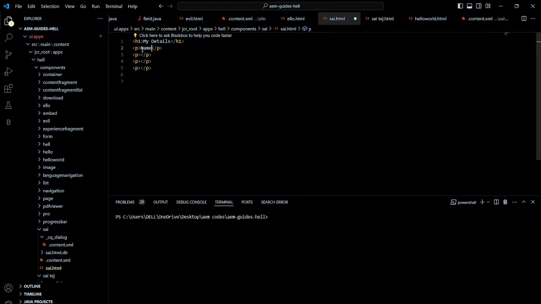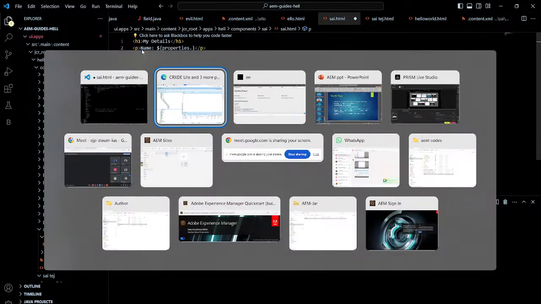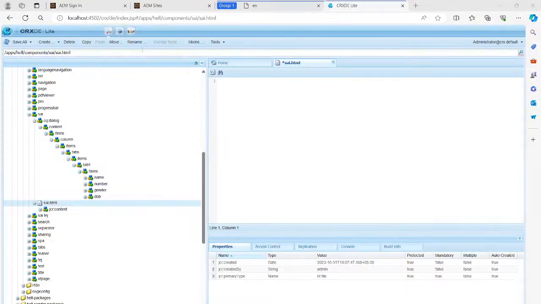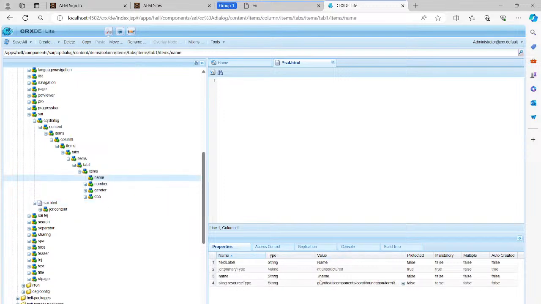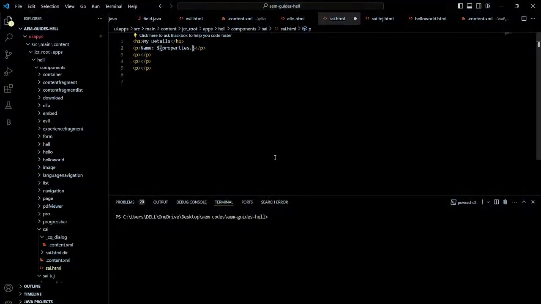In that name, I have said that we want to use one expression. What is that expression? The expression is dollar curly braces. In that, I am using properties dot name. What is the name I want to mention here? What I have given in my name here, it was mentioned as name. Just copy this one and paste it here. Okay. The same thing I want to mention for the remaining. Simply go there, paste it.